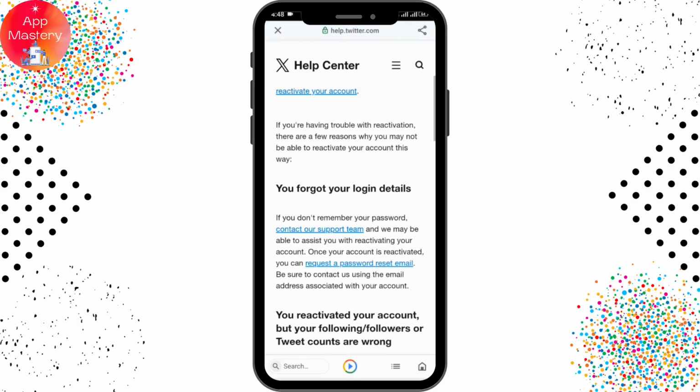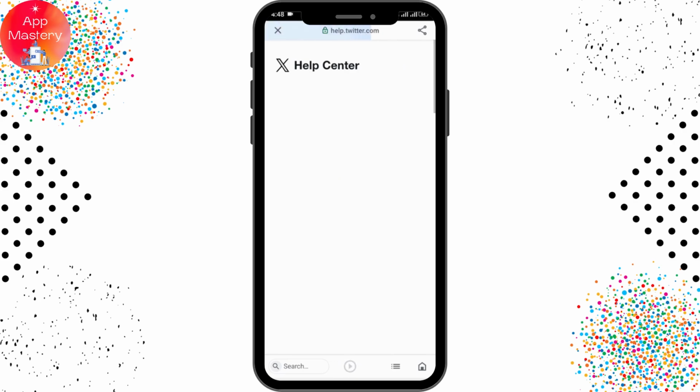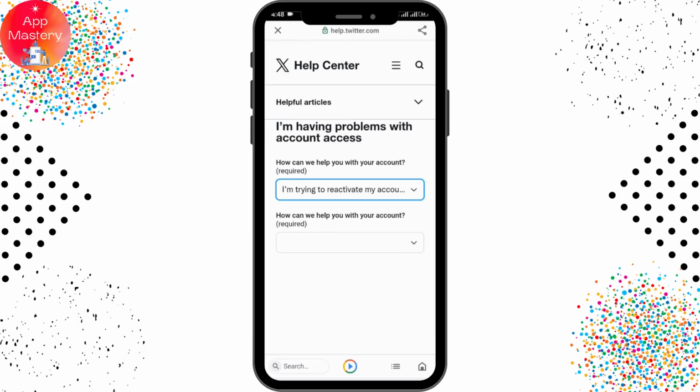And if you scroll down a little bit, here is contact our support system in the highlighted color. Simply tap over there. And you will be directly opened up to the option over here from where you can contact Twitter directly. So here, the how can we help you with your account option is given.